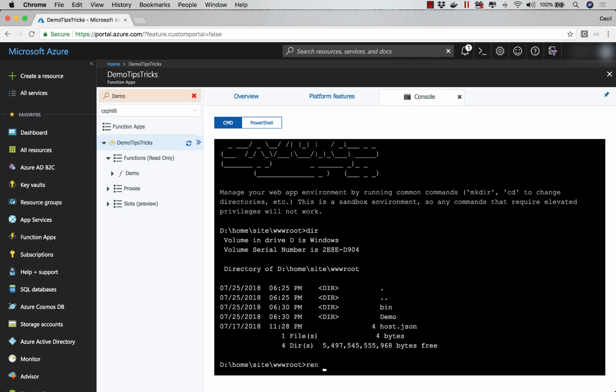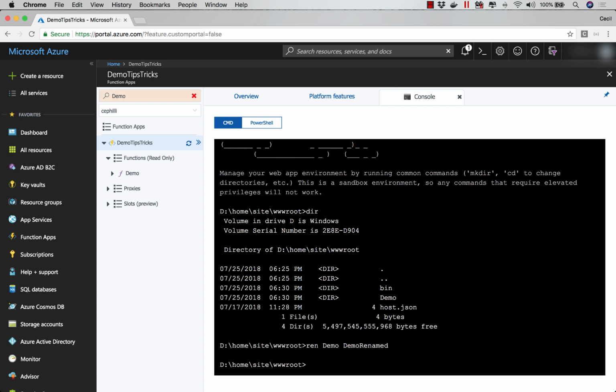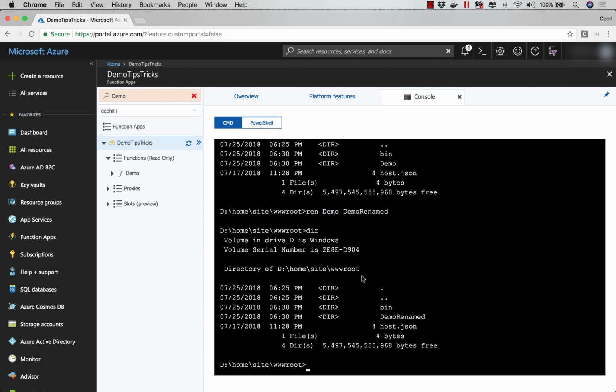Now, what I want to do is actually rename my function. So I'm going to call ren demo, and let's call this demo renamed. I'll type dir again to list what's inside of here, and notice I've just renamed the file. Back on the left side where my functions are listed, I'll hit this refresh button. And now you can see how quickly I was able to rename my functions using the command line.